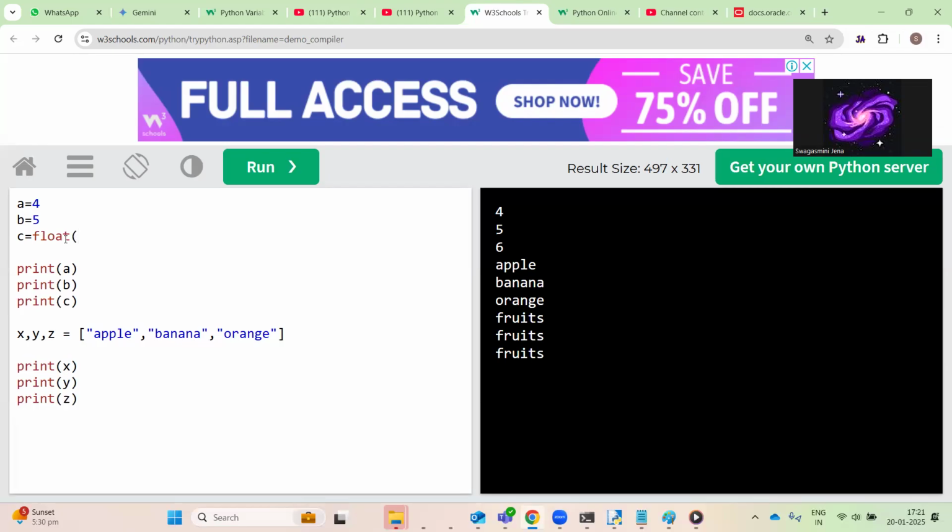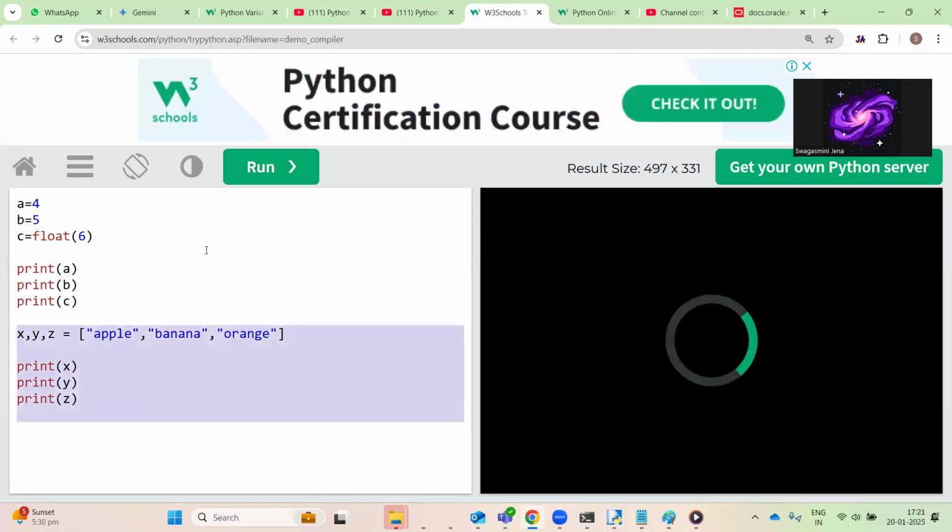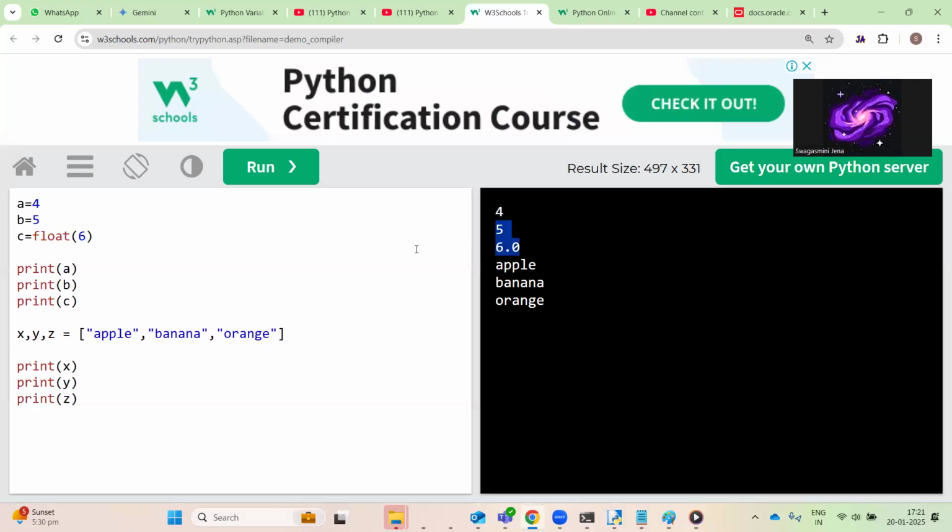So this is how we do the typecasting. Now the value of c will be printed as 6.0 instead of 6. So this is how you can change the value from integer to float type, like typecasting. So this we can comment as typecasting.